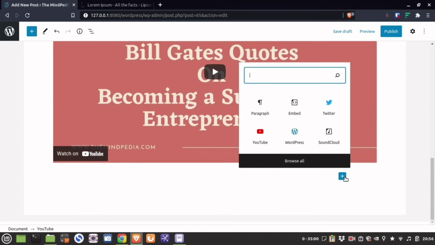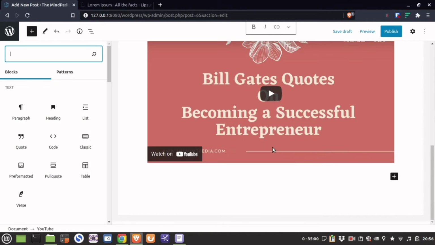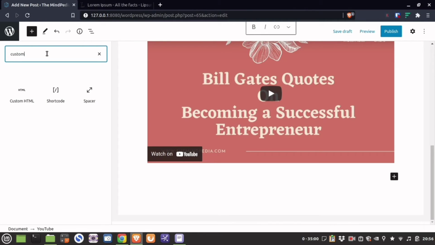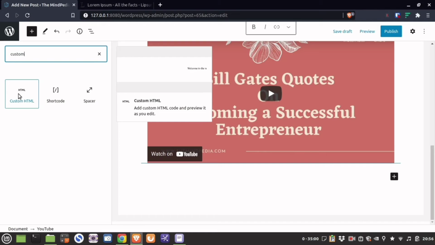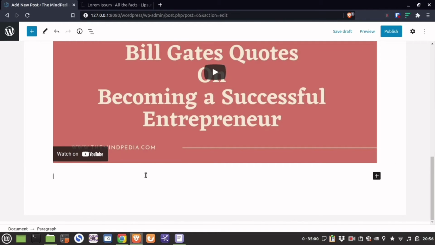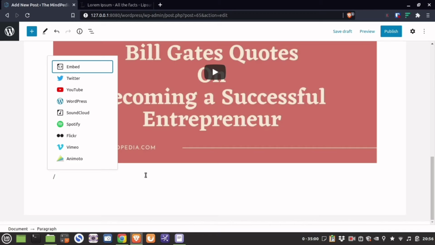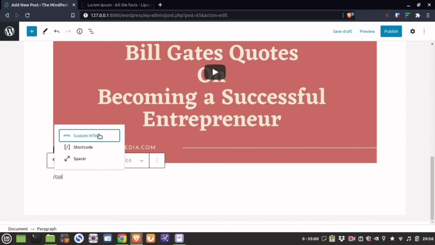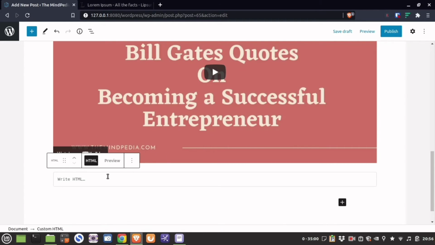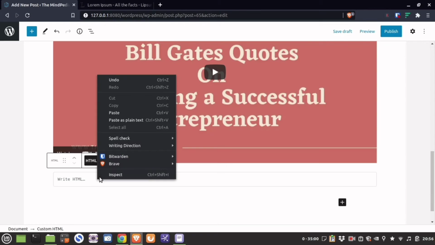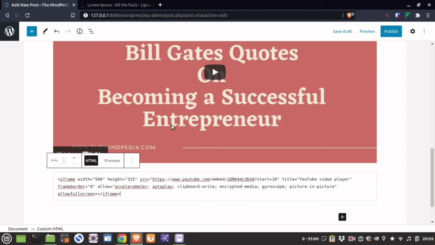Now click this plus sign. Now you have to search for custom HTML. So type CUS. You will find custom HTML. Just click the block, or you can use the shortcut slash. Just write CUS, you will find custom HTML. Just click it. Over here you have to paste the HTML code which you got from YouTube.